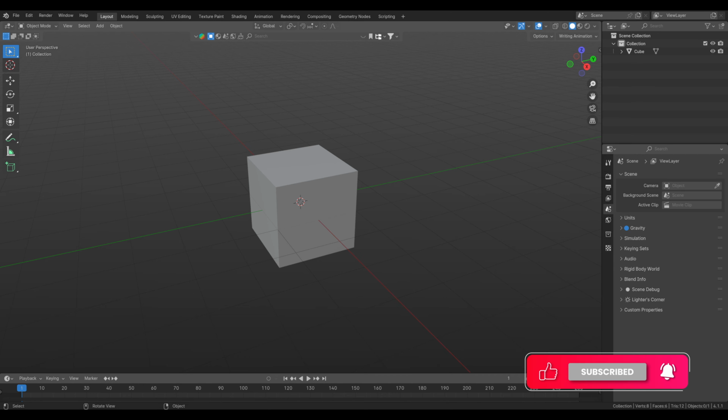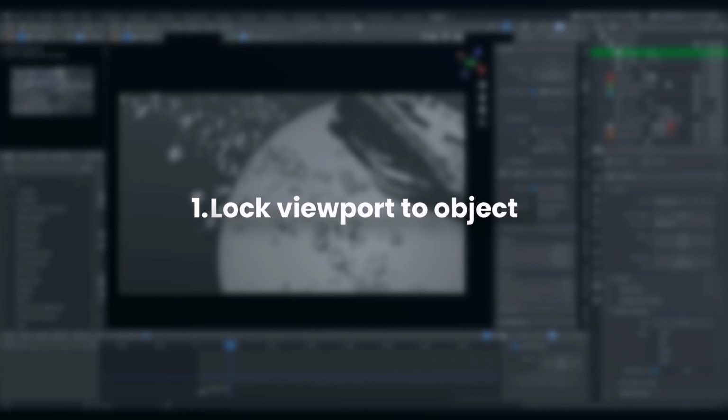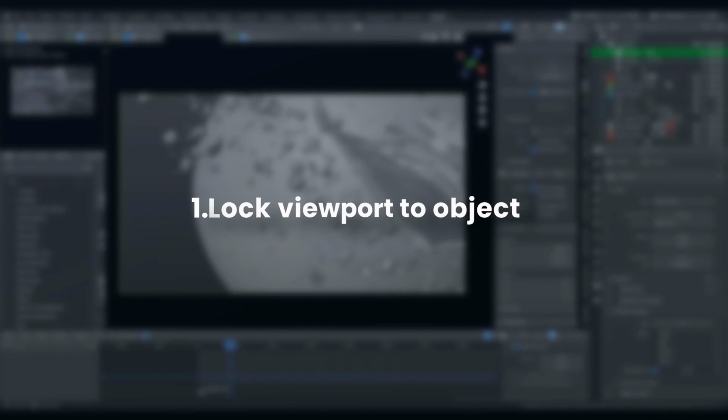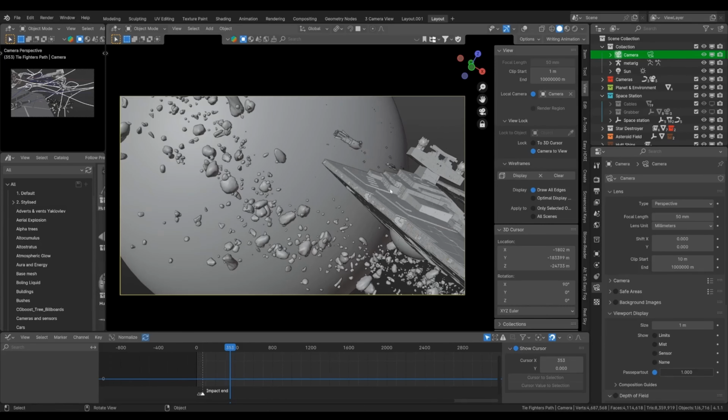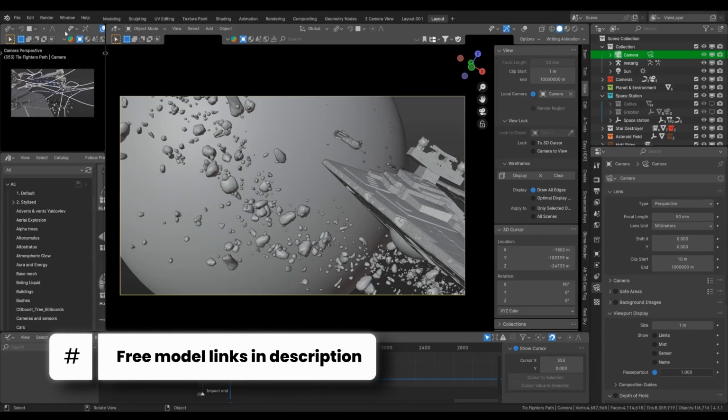Let's start with tip number 1. Lock viewport to object. You have probably tried the lock camera to view, where we can just lock the camera and rotate our scene to line up with the camera. And you probably tried local camera, so here you can select the camera. You can see these are the same viewports and I have two different cameras working.